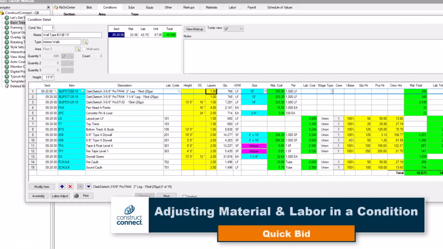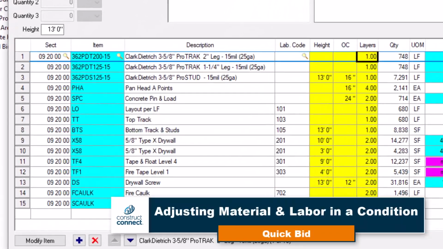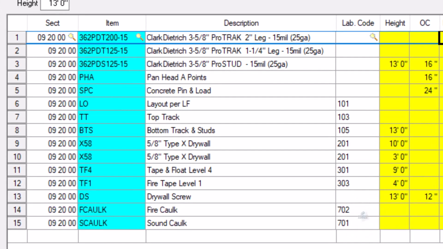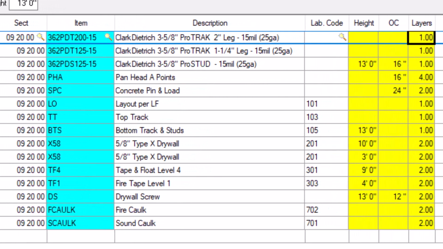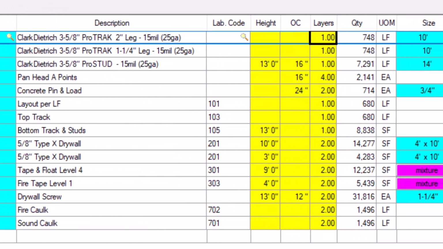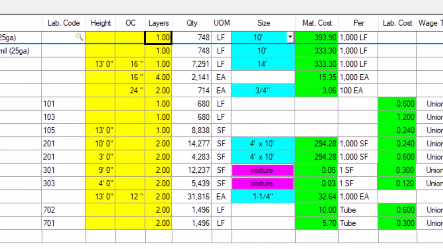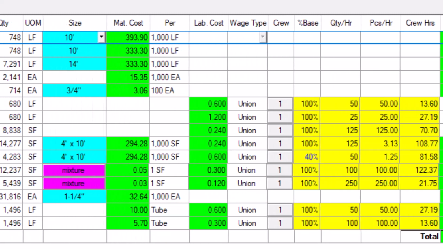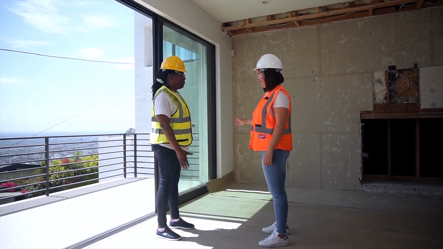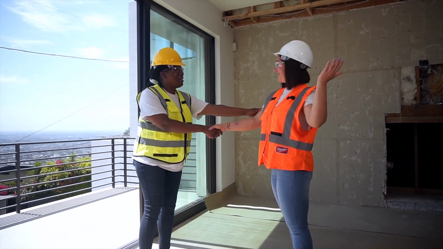Once you've added all the necessary material and labor items to a condition on the condition detail window, it's crucial to understand how the different columns in the item detail grid function. Effective utilization of the item detail grid helps ensure you have the right amount of money in your bid to complete each condition in your project successfully.